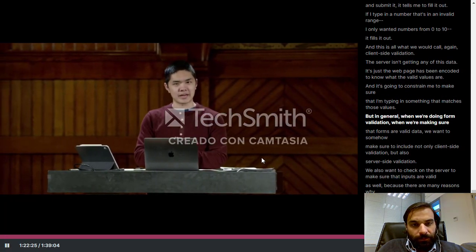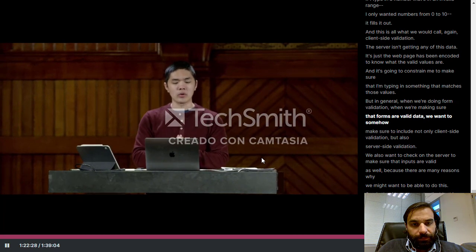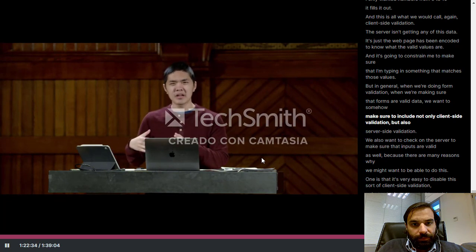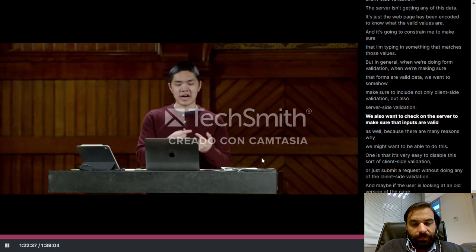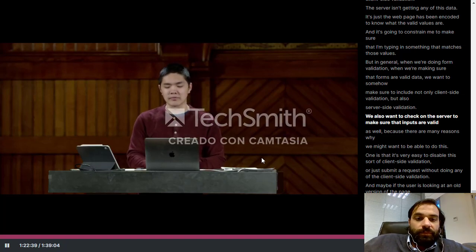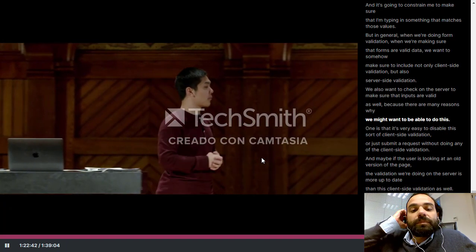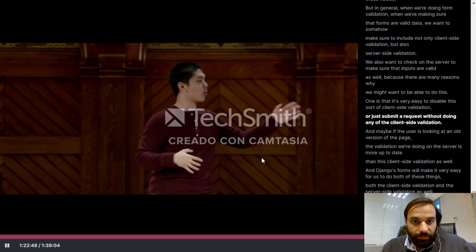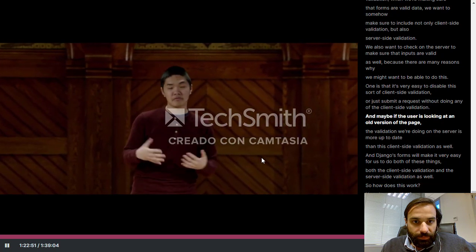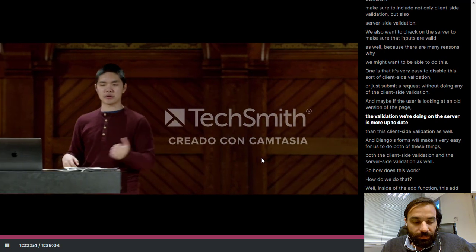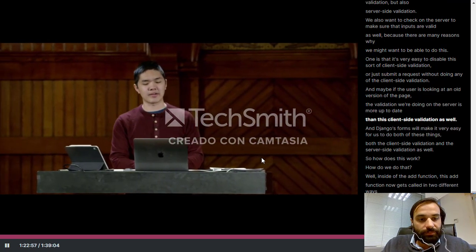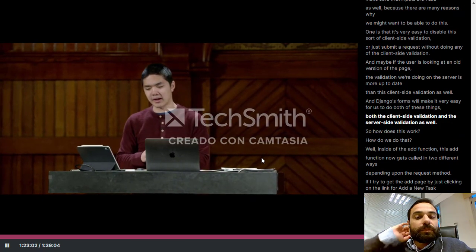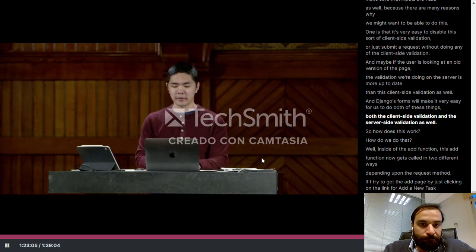But in general, when we're doing form validation, when we're making sure that forms are valid data, we want to somehow make sure to include not only client-side validation, but also server-side validation. We also want to check on the server to make sure that inputs are valid as well, because there are many reasons why we might want to be able to do this. One is that it's very easy to disable this sort of client-side validation or just submit a request without doing any of the client-side validation. And maybe if the user's looking at an old version of the page, the validation we're doing on the server is more up-to-date than this client-side validation as well. And Django's forms will make it very easy for us to do both of these things, both the client-side validation and the server-side validation as well.